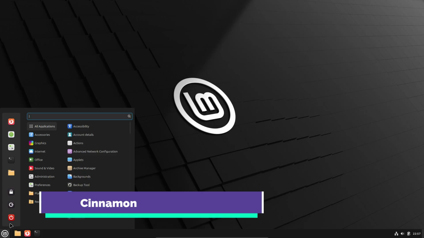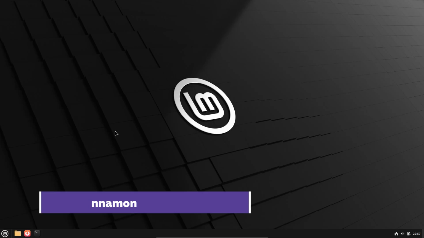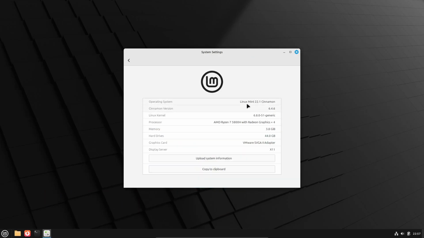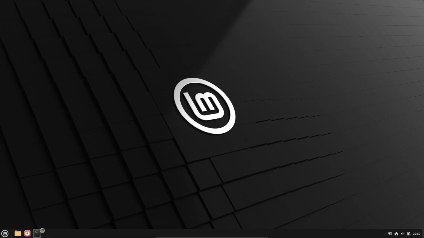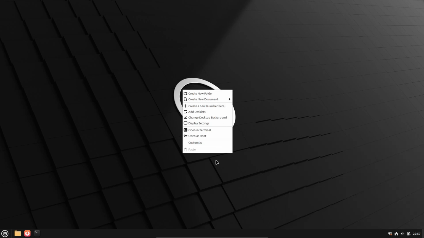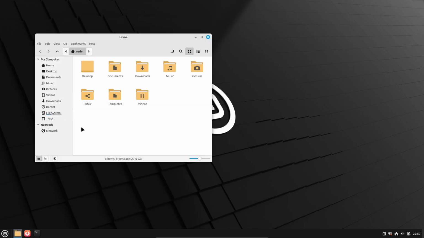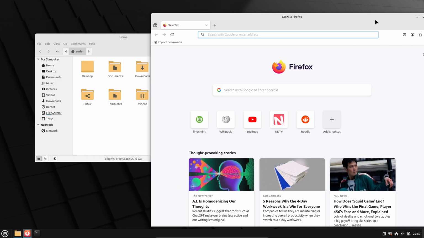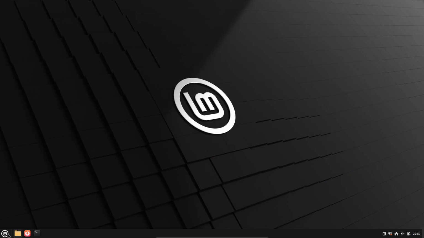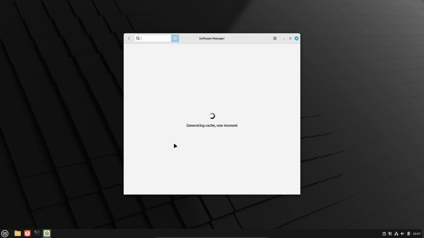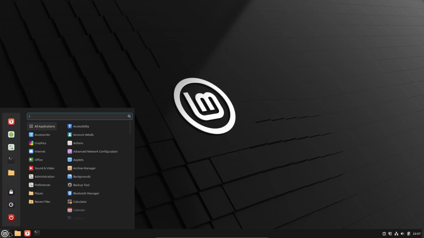Next is Cinnamon. Cinnamon combines a modern desktop with the comfort of classic layouts. It's especially welcoming if you are coming from Windows, thanks to familiar menus and panel setups. Cinnamon supports strong customization with desklets and extensions, letting you make the desktop truly your own, from workflows to wallpapers. Linux Mint's flagship Cinnamon balances speed and polish, and an active community means you are never left without updates and support.